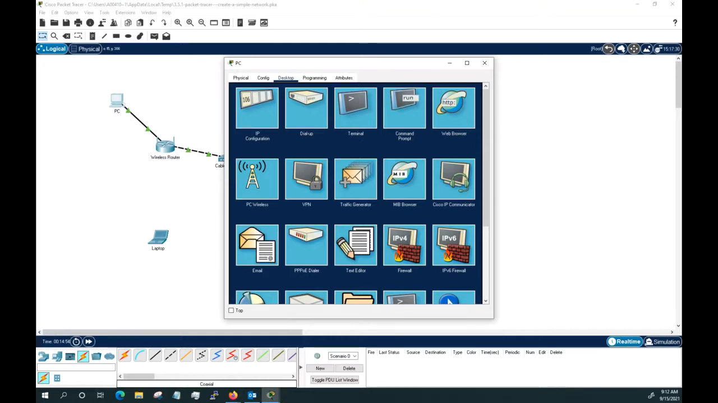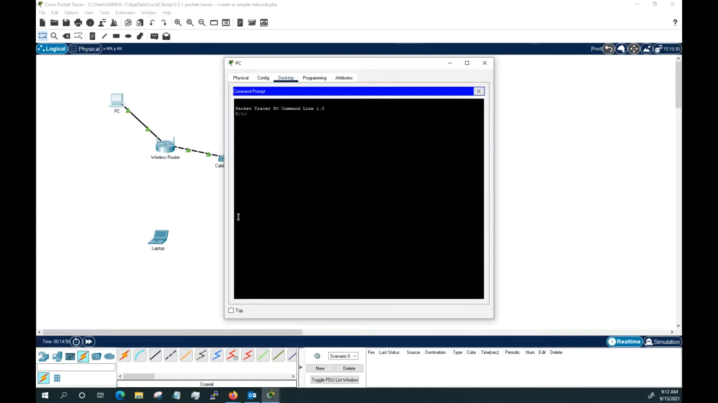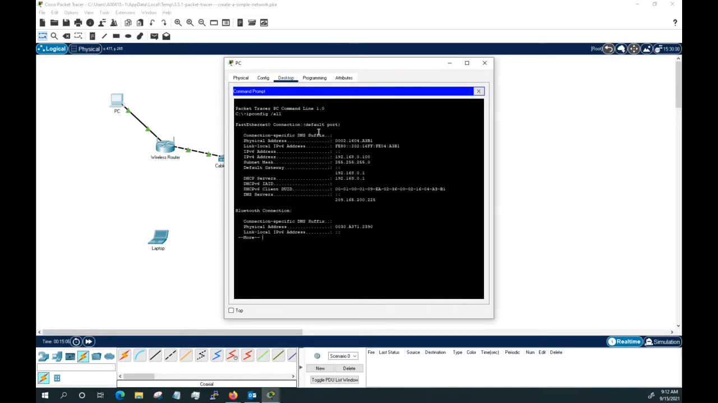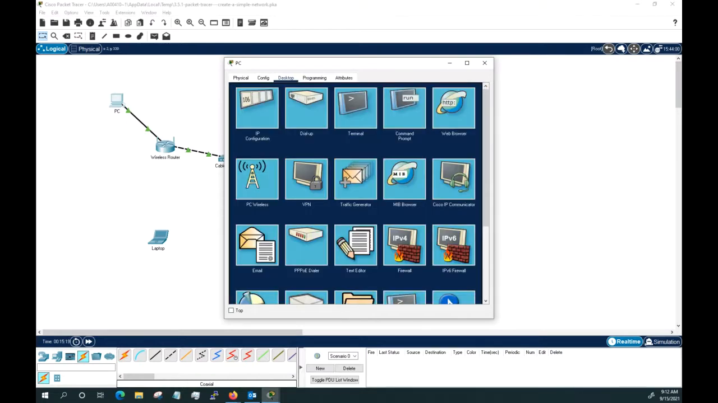Now it asks us to go to the command prompt in the desktop, so we're going to go here. The PC has received an IP address, verified by issuing ipconfig /all. There it is, and there's our address. We verified everything it asked of the DHCP server, just so we understand how it works.